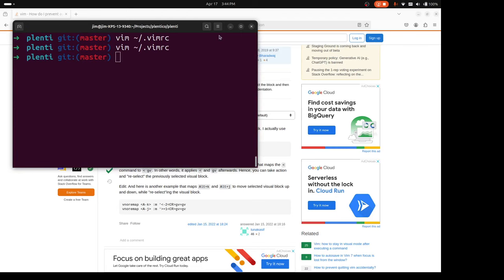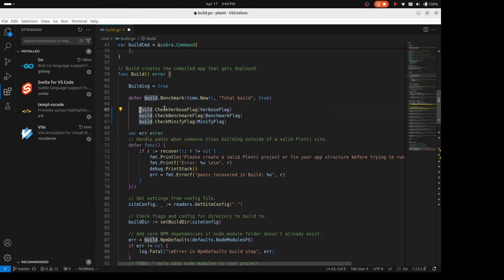Now I just need to make sure that this works in my VSCodium. So if I come back over here and highlight this again and do a Shift and then left bracket, it still gets out of the visual mode every time I press that.